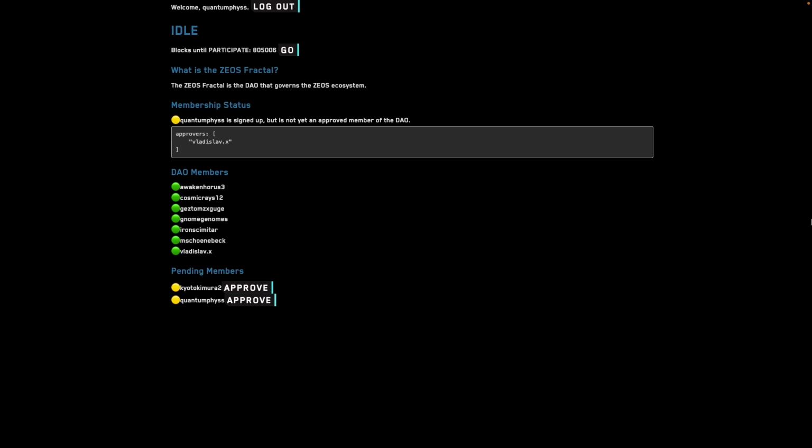Once you have submitted your application, this is the page that you would see. Here, a list of all the accounts that have approved your application will appear. And once that list hits 5 accounts, the only thing that you need to do to become a member is to approve yourself. And this finalizes the induction process.